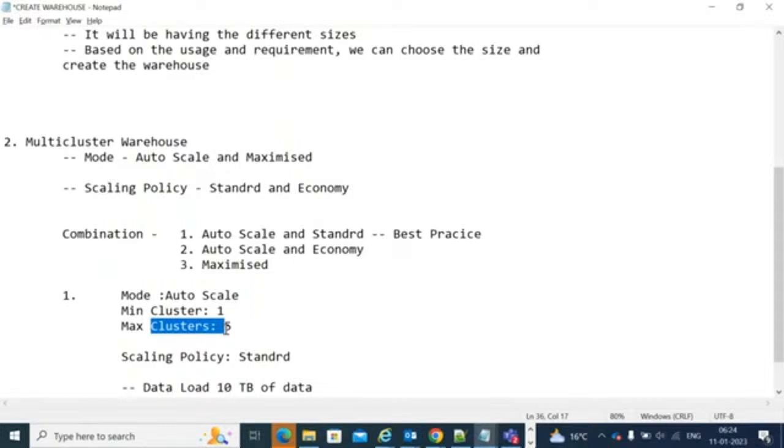Before loading the data, internally it will calculate how many clusters are required for this process. First, it will start with 1. Directly, it will not start with 5. It will start with 1, and then it will start loading the data. If minimum cluster 1 is not sufficient, it will increase to 2, and even if 2 is not sufficient, it will increase to 3, then 4, then 5, like that. So based on the requirement, the workload, the data processing, and the data load, the clusters will be increased.